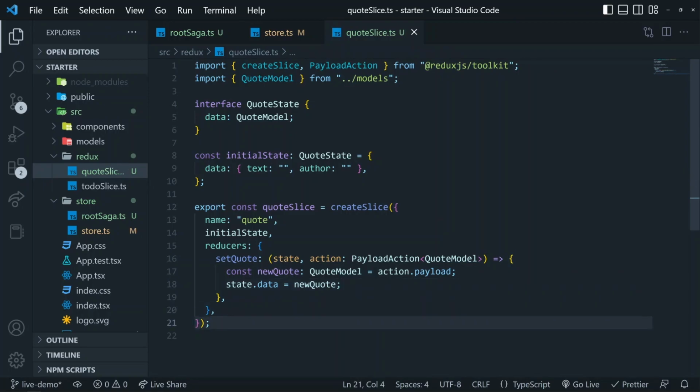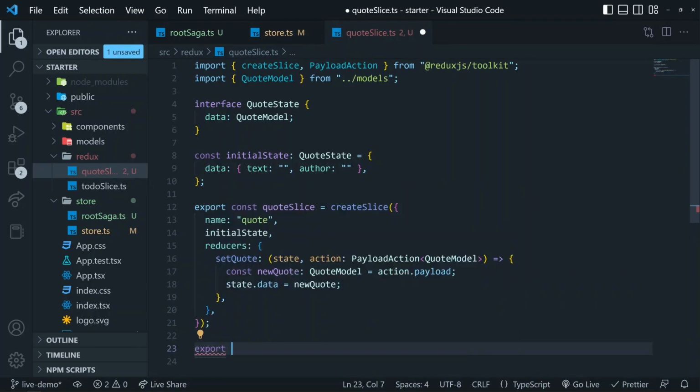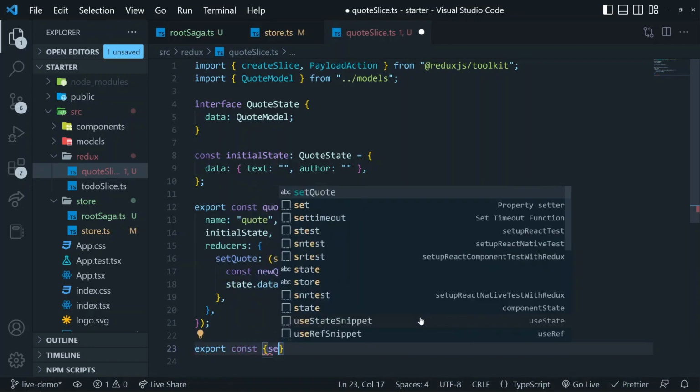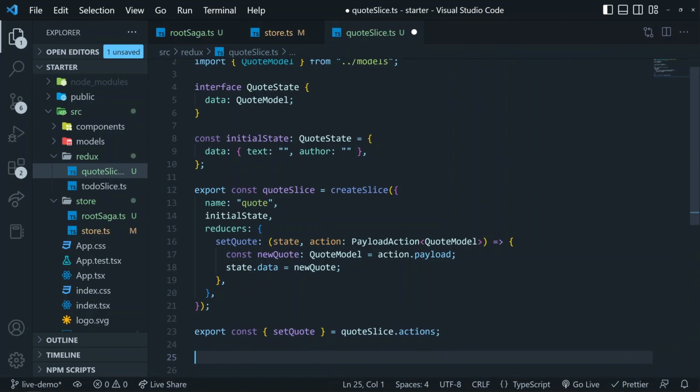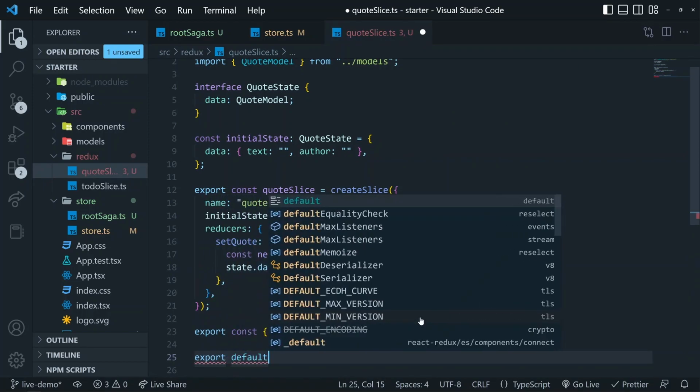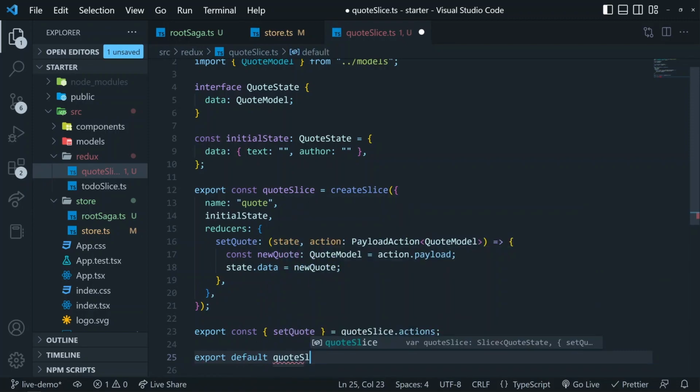Then at the bottom of the file, remember to export first setQuote, and lastly the reducer. Export default quoteSlice.reducer. Now that we have a slice of state to hold data for the text and the author, we can focus on the data fetching logic.